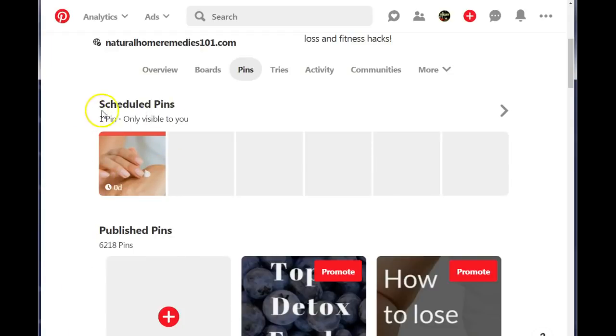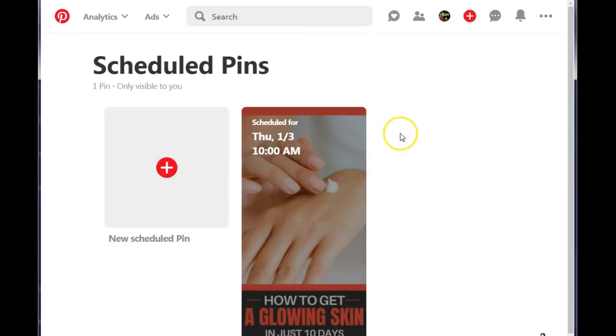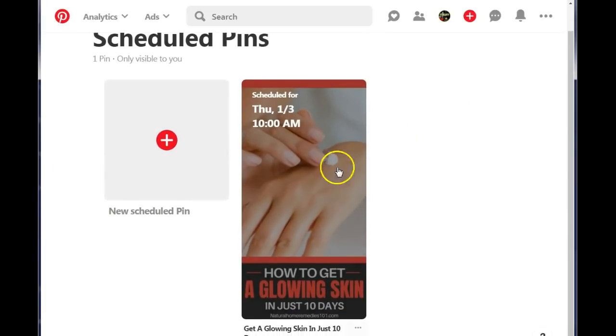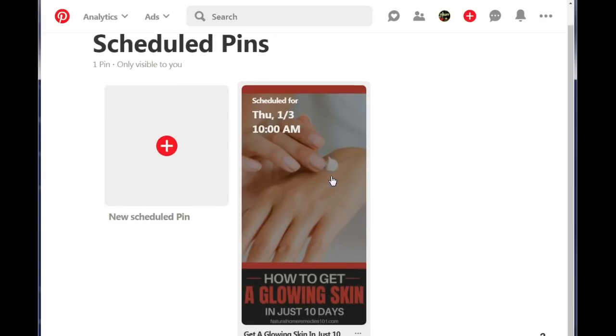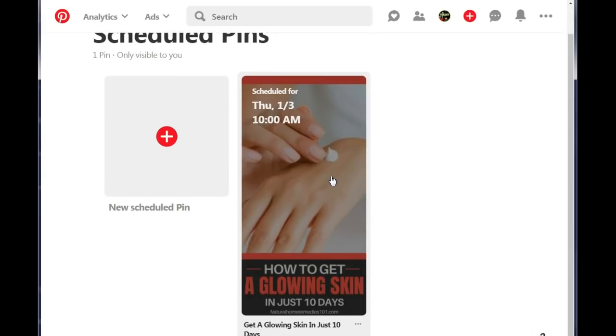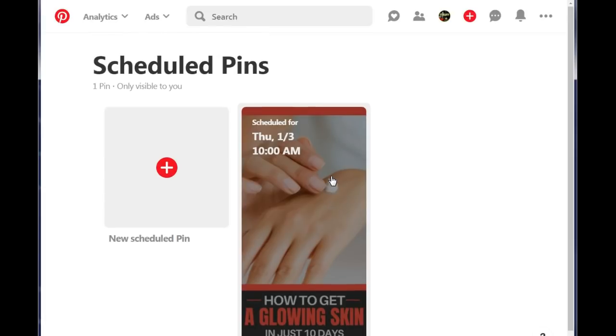And there you go. It shows you your scheduled pins. You can just click this little arrow and it's going to take you to the page where you have all your pins that you want to schedule. And this is completely free. You can schedule as many pins as you want to go out at specific times for all of your blog posts. So this is how you schedule pins for free on Pinterest.